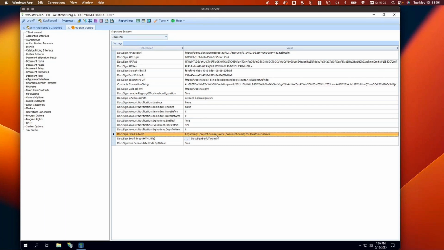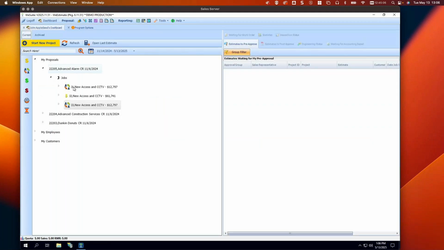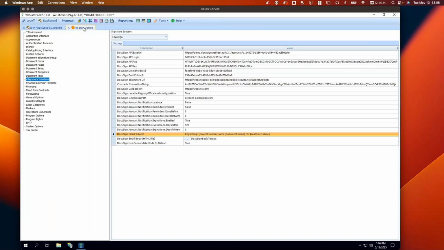So for instance, project number, that would be the project number that gets assigned automatically here, like 22205-3-0. Just using these as an example. The document name would be your quote package name and then your customer name. So again, we have that list available to you on support.wesuite.com.